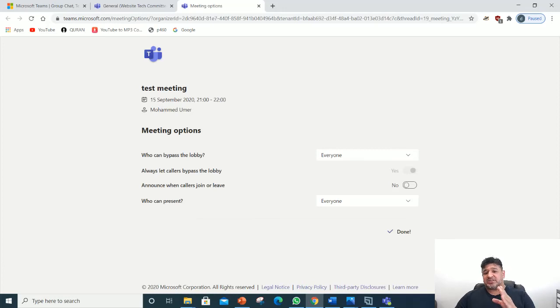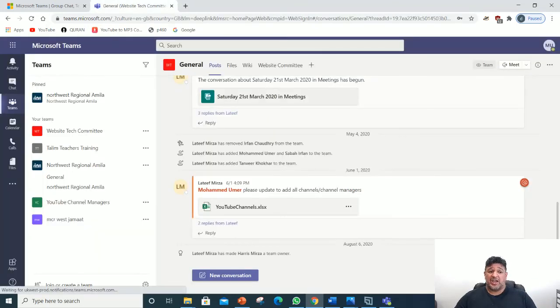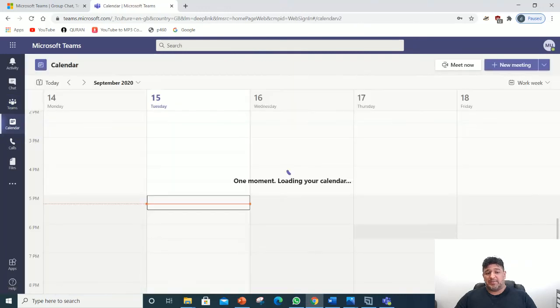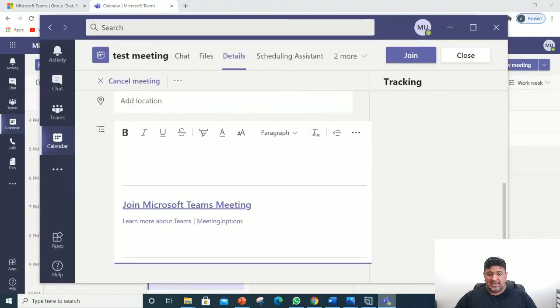Every time you're trying to create a meeting in which you're trying to invite people, make sure you have these options. Otherwise you have to allow people to come and join. If you don't do this, then it could be annoying and frustrating. So I would strongly recommend that you do that. Okay, once this has been done, let me quickly come back to the meeting again.